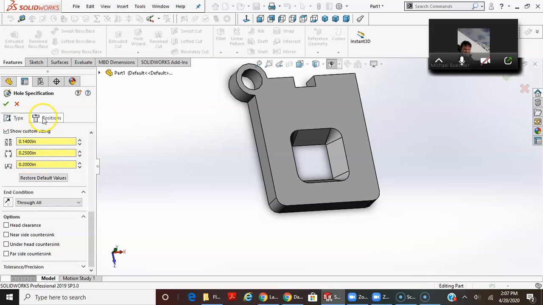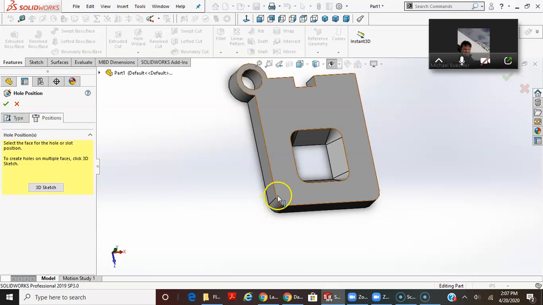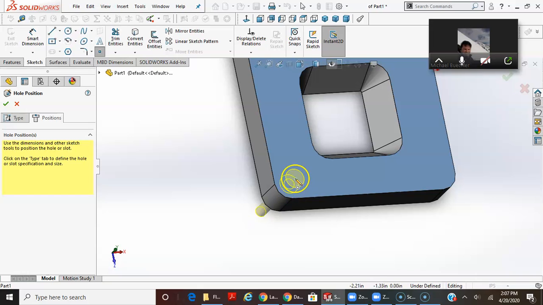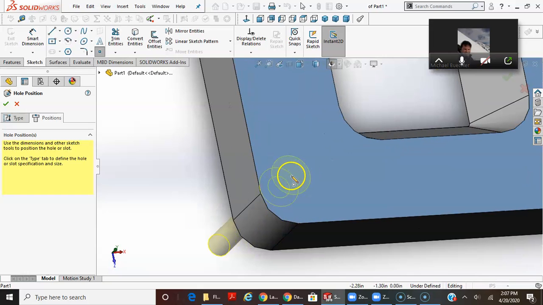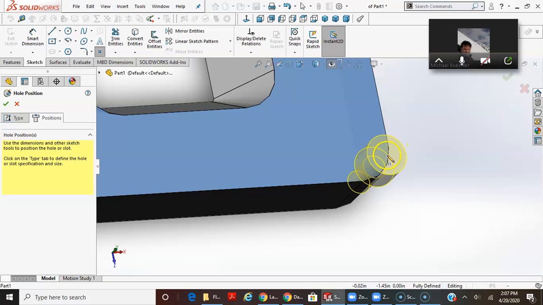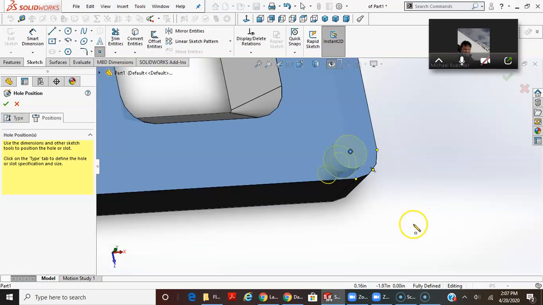I'm going to select now the Positions tab, and it's going to be on this face. And once I select the face, it's going to give me this sample here. And I can actually go in and wake this up here. Again, you should be able to drag this around this edge and wake up this center. And then I can make that coincident. I'm going to put another one over here. Same thing. I'm going to bring this along this edge and wake up this center mark.